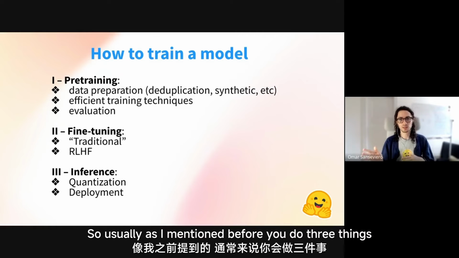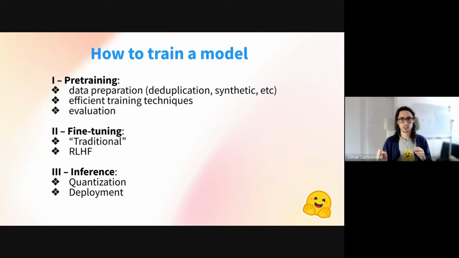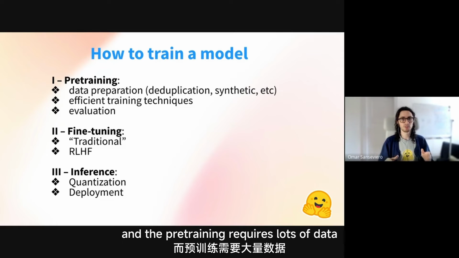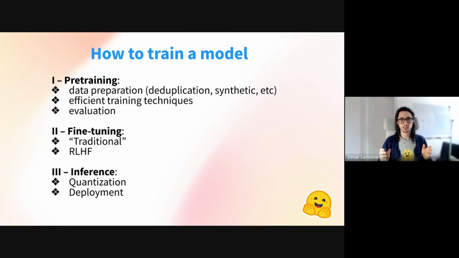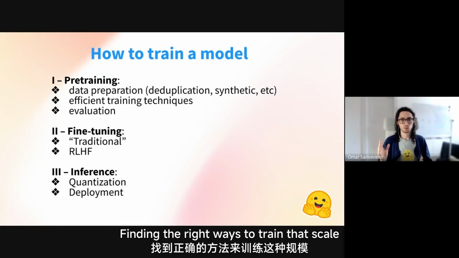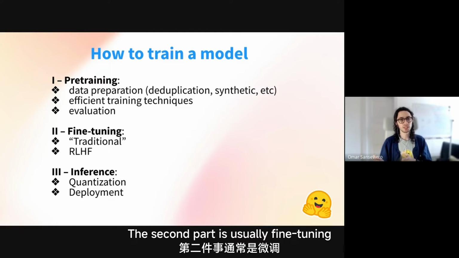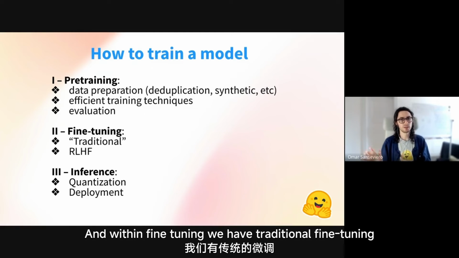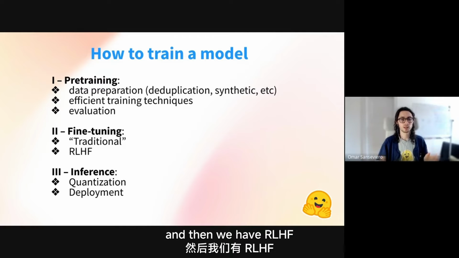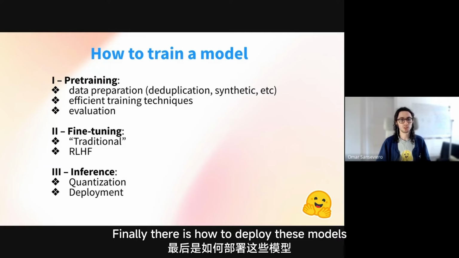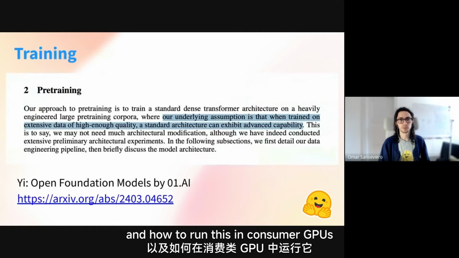So usually, as I mentioned before, you do 2 things. You begin with the pre-training, and the pre-training requires lots of data, finding the right ways to train at scale, and then finding how to evaluate these models properly. The second part is usually fine-tuning, and within fine-tuning, we have the traditional fine-tuning, and then we have RLHF, and I will talk a bit more about this. And finally, there is how to deploy these models and how to run them on consumer GPUs.